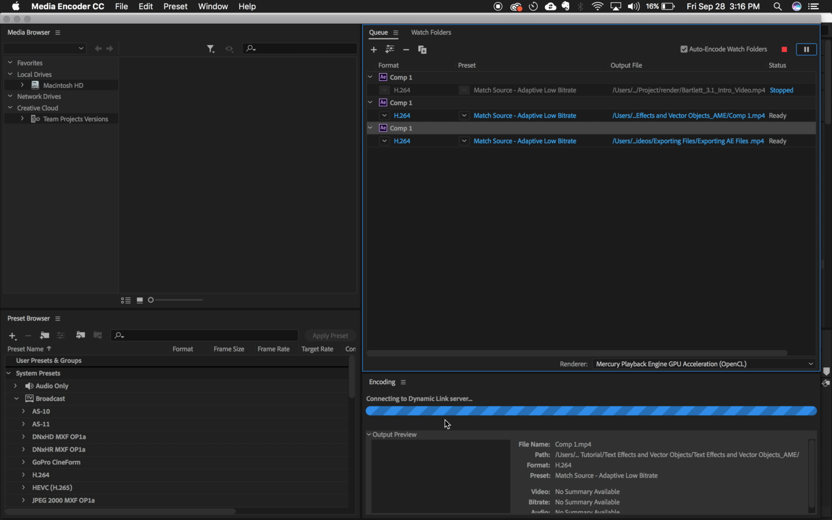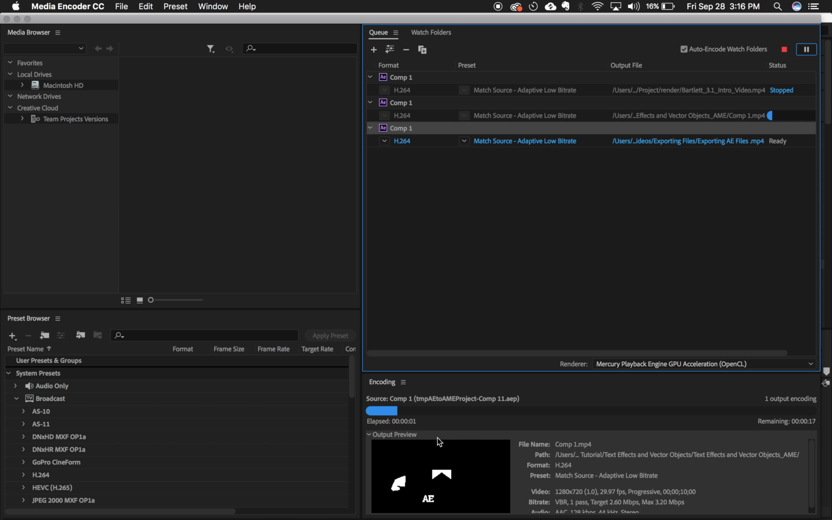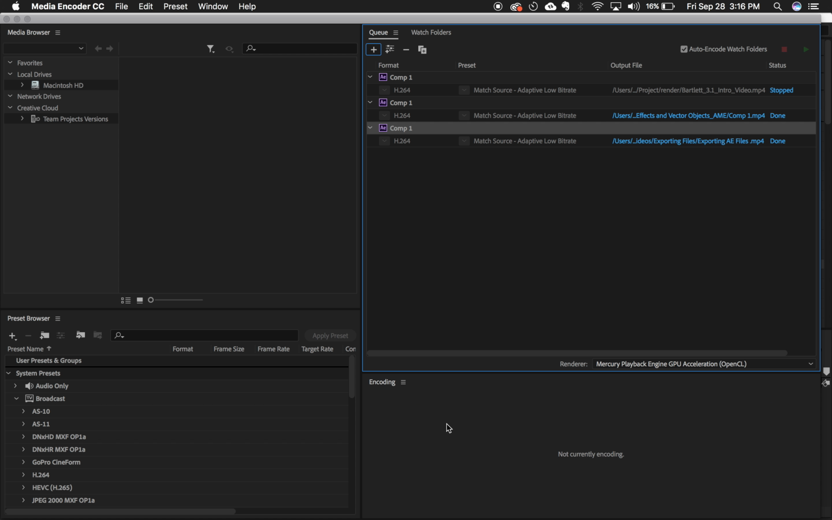And then it's connecting to the server, and then it should just start encoding here in a second, and it'll preview what it's making. Okay, so it's thinking, it's working. There it goes. That's my animation. It should be, yeah, it's going there. There we go. Now it's done. Oh, it did both of those. Okay, that's fine.